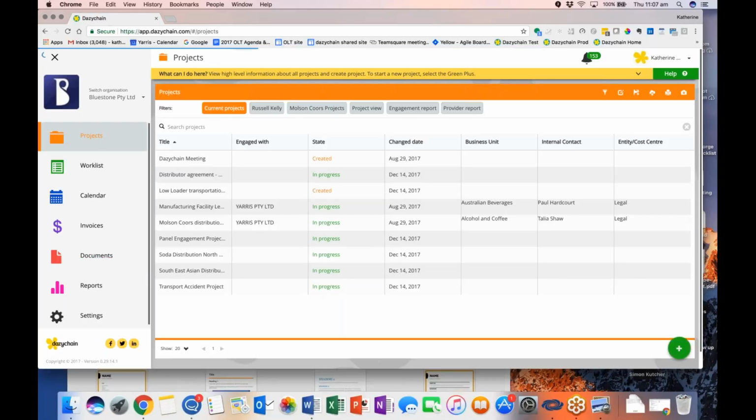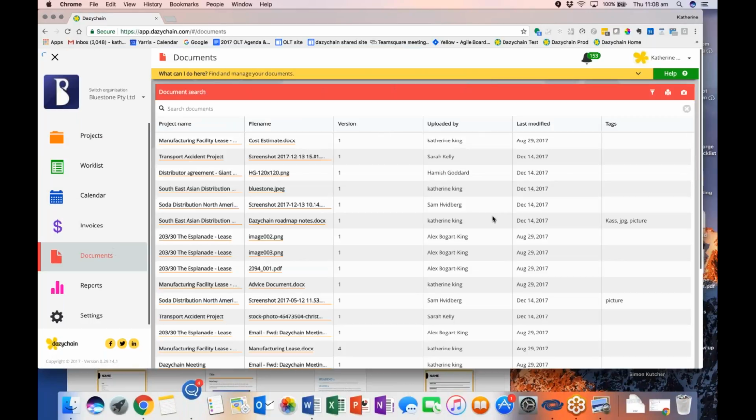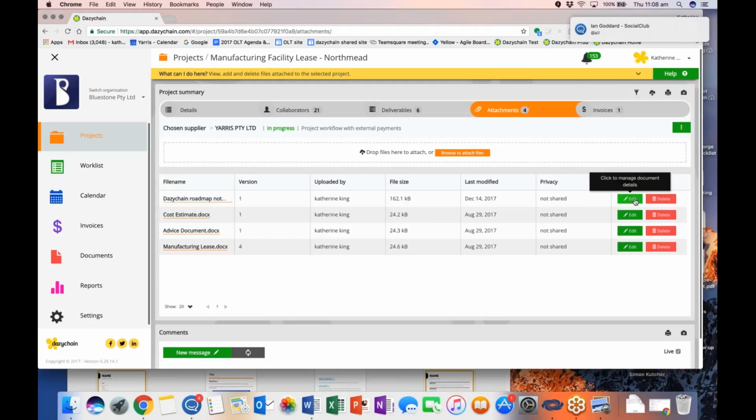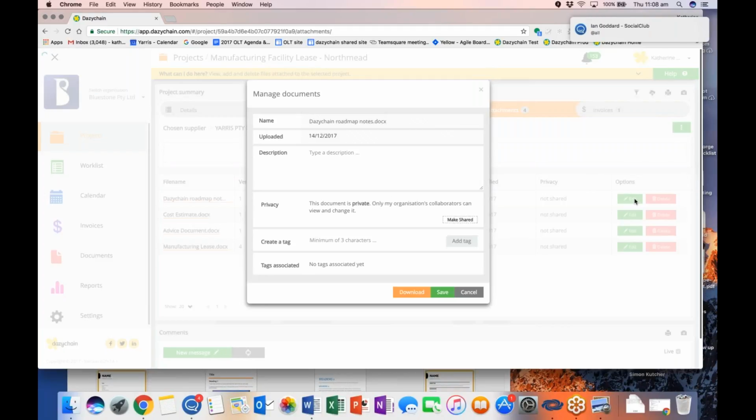Okay, so everyone's had a go at adding a document. Has anyone had trouble with adding documents? I can't get the add tag to work. It's blocking me. Click in the box next to it. You've clicked on the edit button, and you type in the little box next to it where it says minimum 3 characters, create a tag. See that there? Yeah, got it.